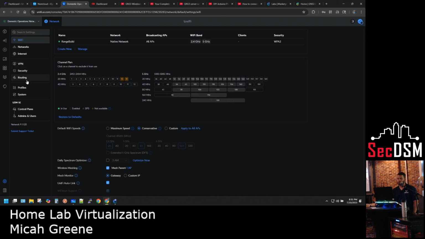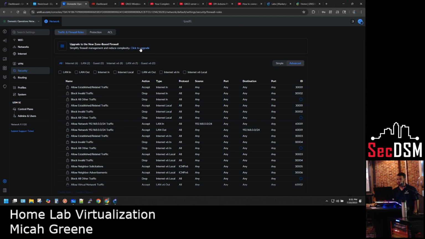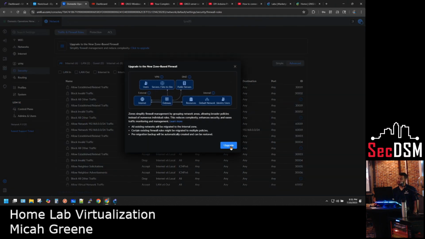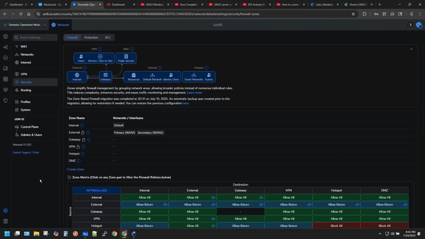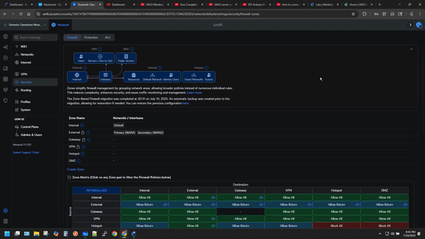So I'm going to switch over to the security tab here and the firewall. And of course, I have not updated this. I'm going to update it live. We're going to let that run in the background. It's updated. So we just switched over to a new firewall. This is one of the best innovations that Unifi has implemented recently.